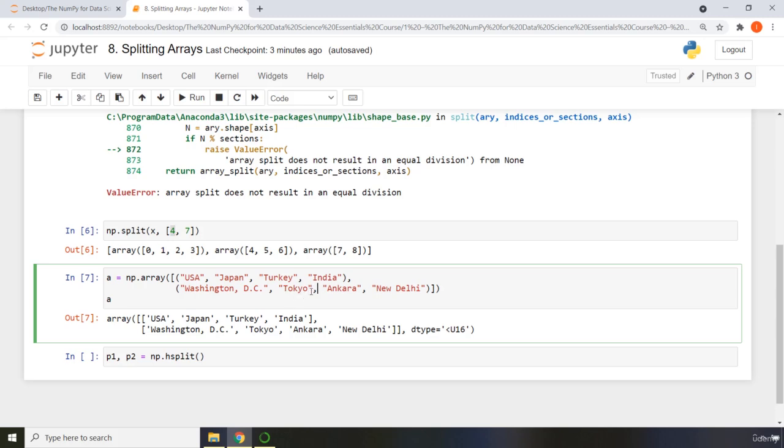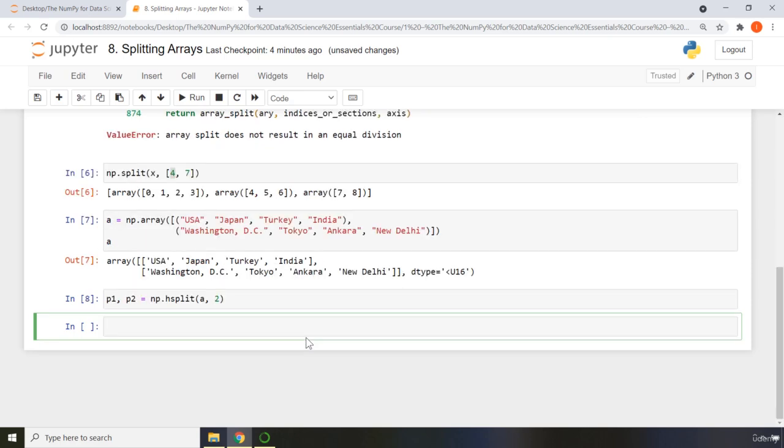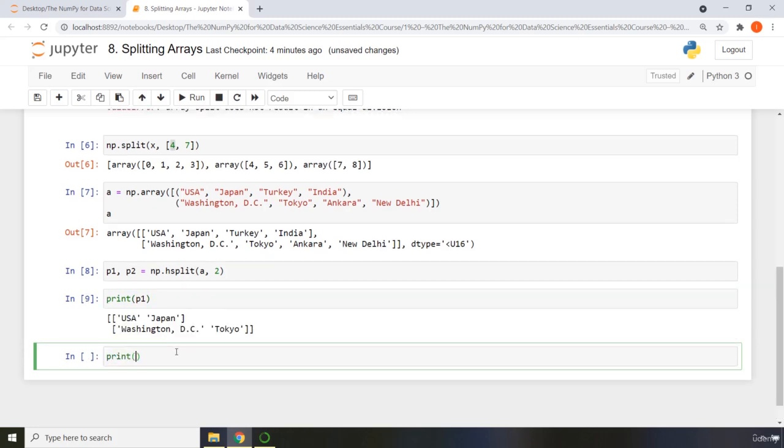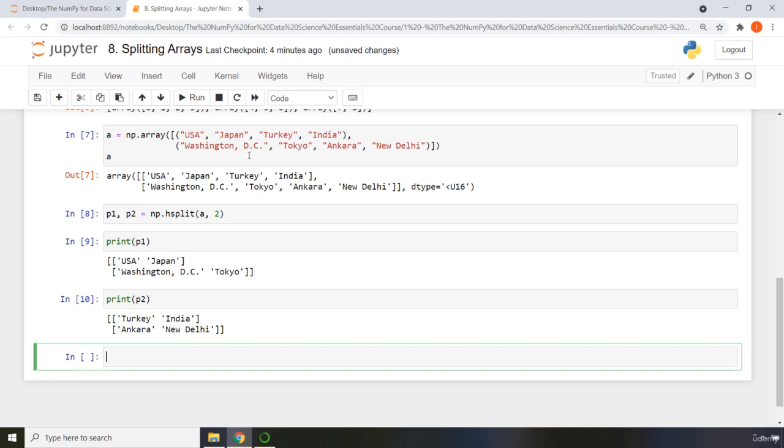For example, if I want to split it that way, 2 rows and 2 columns will be split to the left, and the other ones will be split to the right. That is horizontal. Even though there is a vertical line splitting them, from top to bottom, it is a horizontal split. Let's provide the array, and then how many splits do we want? We want 2. If I run this, nothing is going to be shown. We can say P1 as well as P2. So print P2. You can see it's like a vertical line.